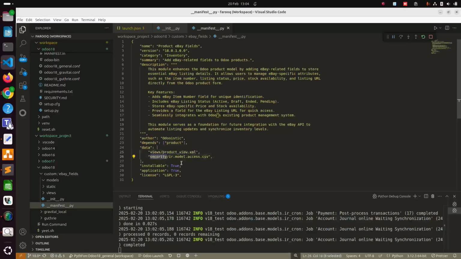And then security, ir.model.access.csv. Because we are not going to add a new model, that's why we don't need this. So we can comment it out. Then installable is true. This flag allows the module to be installed in Odoo. If false, it won't appear in the apps list.